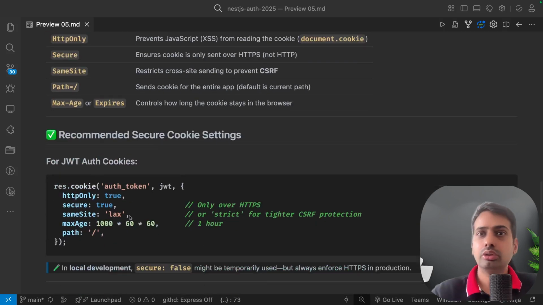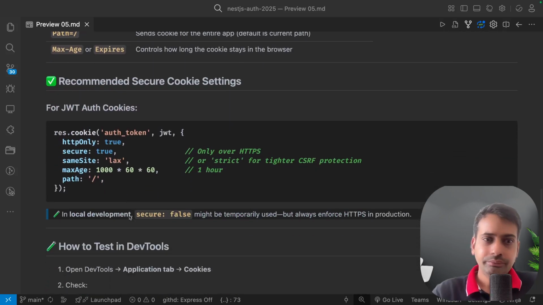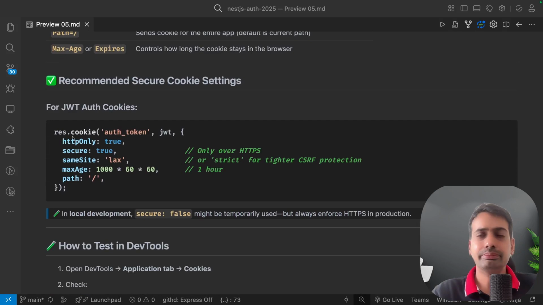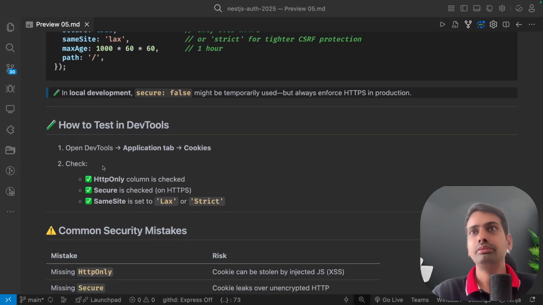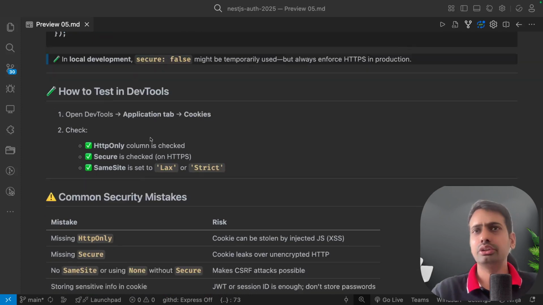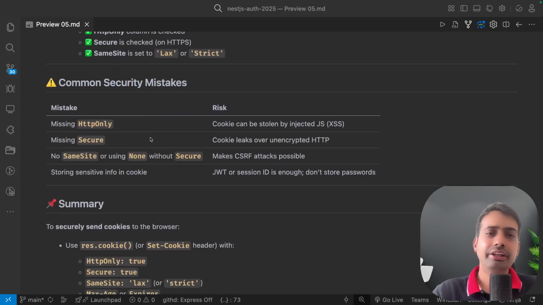So that's good, right? And how it works in the code, you can just send cookies like this: response.cookies, like response.send or response.json we do in Express, response.cookies. And these are the cookie attributes: httpOnly, secure true, sameSite, maxAge and path. In development, you can just set secure false, but these are very important things.